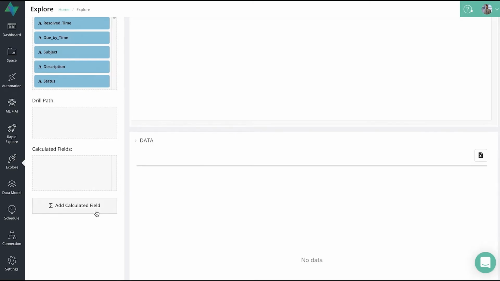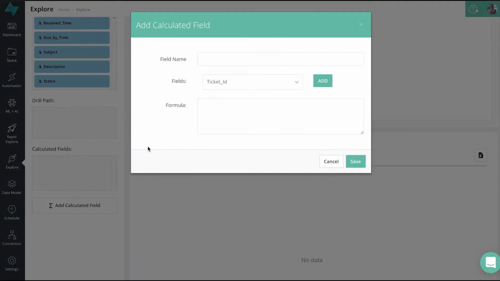When you click this button, a modal with 3 fields will open up. The first is the field name. This is what the calculated field will be known as. The second is the field list. These are all the current fields in the data model. To the right of this is an add button. When this is clicked, the selected field is added to the formula field below.